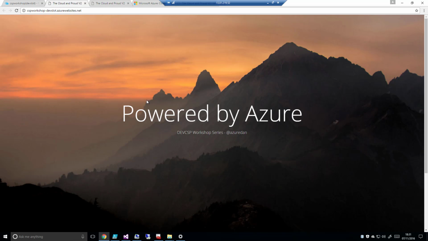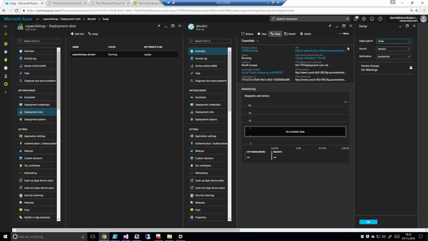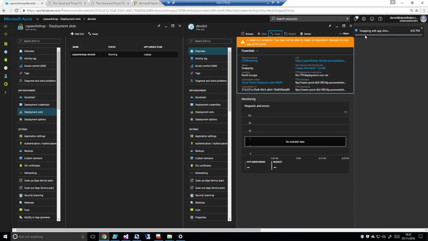Now, once I'm happy with this dev slot, what I can do is go in and swap those deployment slots around. What it effectively does is change the public IP address. So if I go in and hit swap, it's going to ask what do you want to do? I want to swap dev slot with production. If I go ahead and say OK, it initializes a VIP change, so my development website goes into production and vice versa.